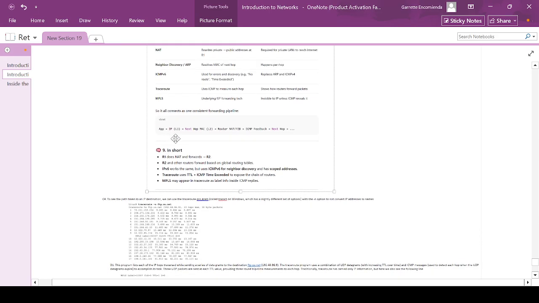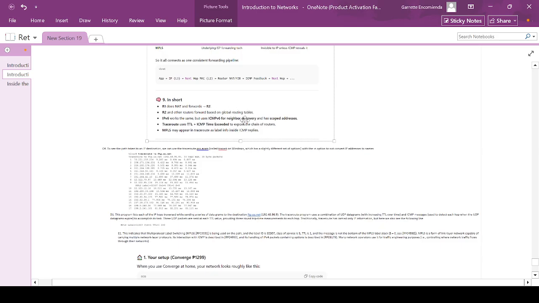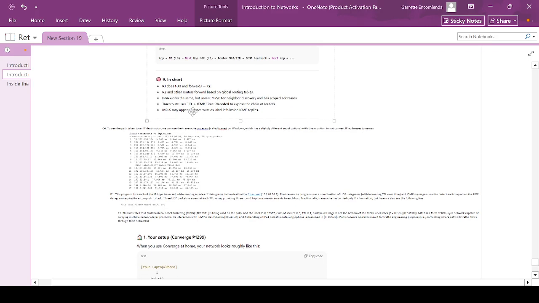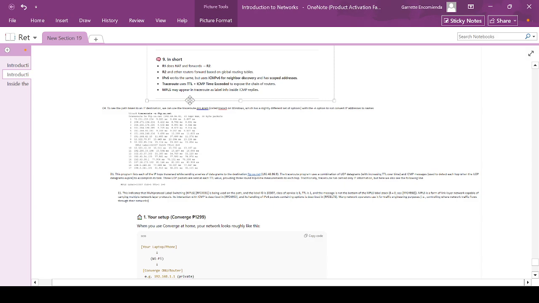You have an app connected to the IP layer 3, to the next hop MAC at L2, to router NAT/FIB, to ICMP feedback. In short, R1 does NAT and forwards to R2. R2 and other routers forward based on global routing tables. IPv6 works the same but uses ICMPv6 for neighbor discovery and has scoped addresses. Traceroute uses TTL and ICMP time exceeded to expose the chain of routers. MPLS may appear in traceroute as label info inside ICMP replies.